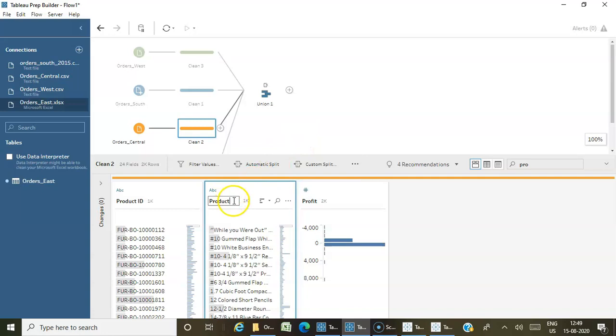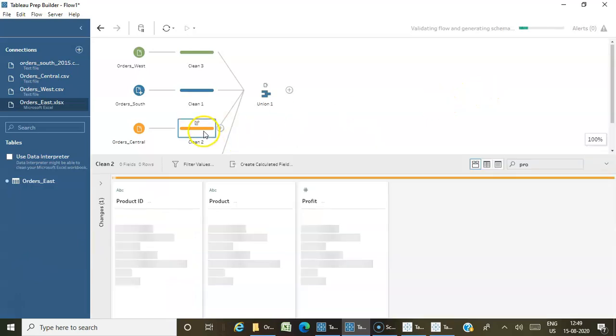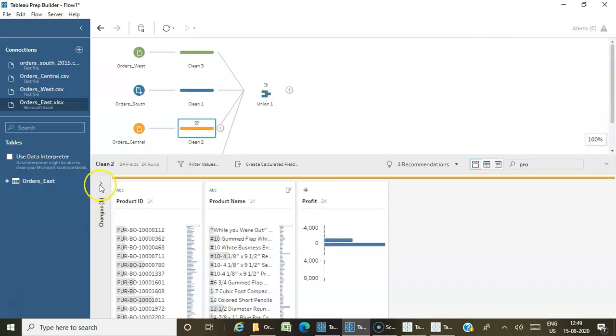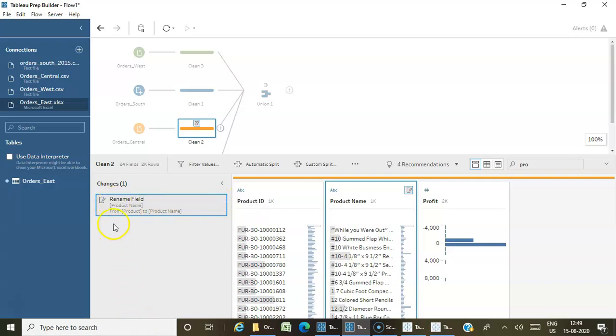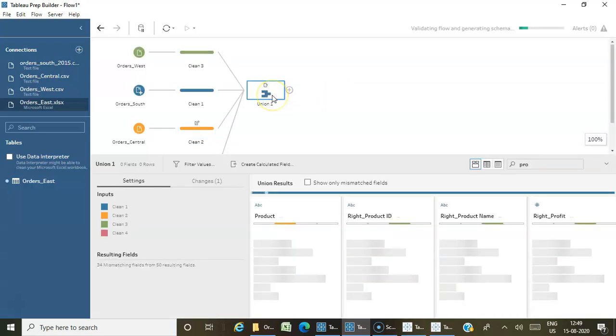Rename this as product name. Okay. So whatever cleanups you do, everything will be captured in this change window. You can see here. Anytime you delete this, that change will be undone. See, we have renamed the field from product to product name. Now let's go back to union.